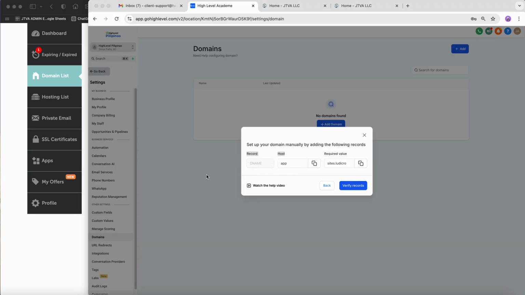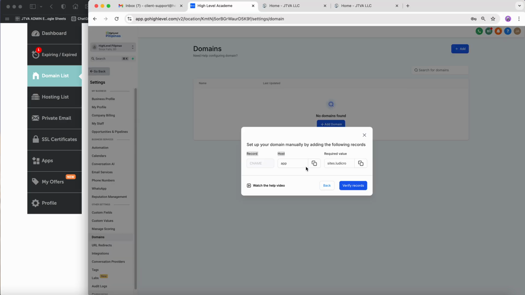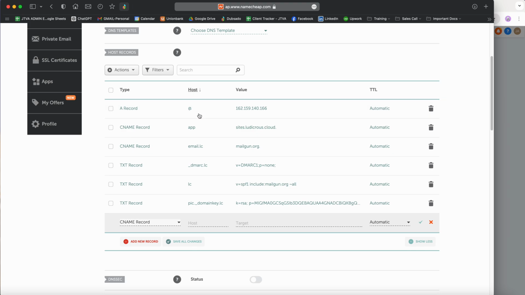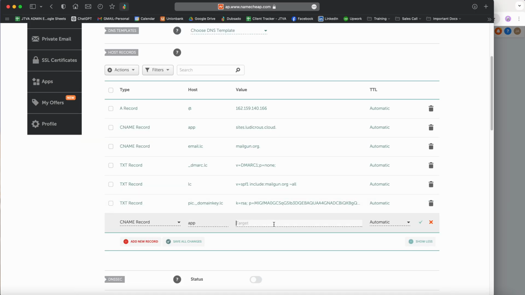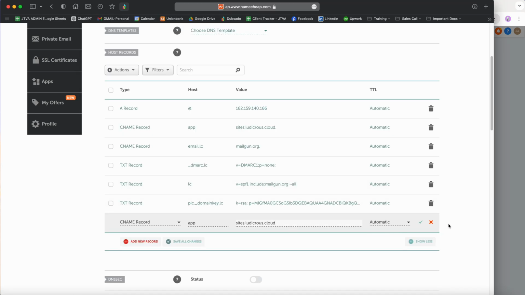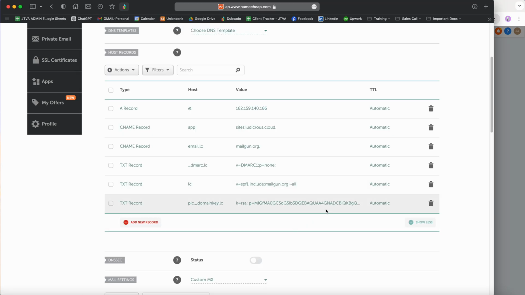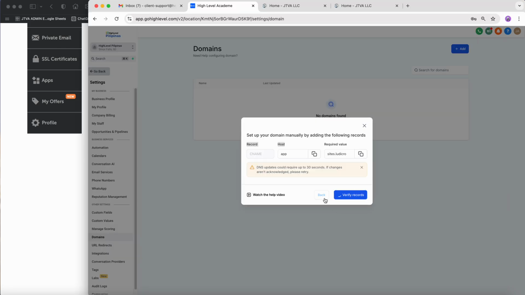So it says CNAME. So I'm just gonna go ahead and look for, not sure if I pronounced that right, pero CNAME. And then here, sabi sa host field daw, ilagay ko yung app. And then sa target or required value, ilagay ko lang daw po itong data na to. So it's merely a copy and paste thing. So once you've done that, click on okay or the check mark. And then click on verify record.